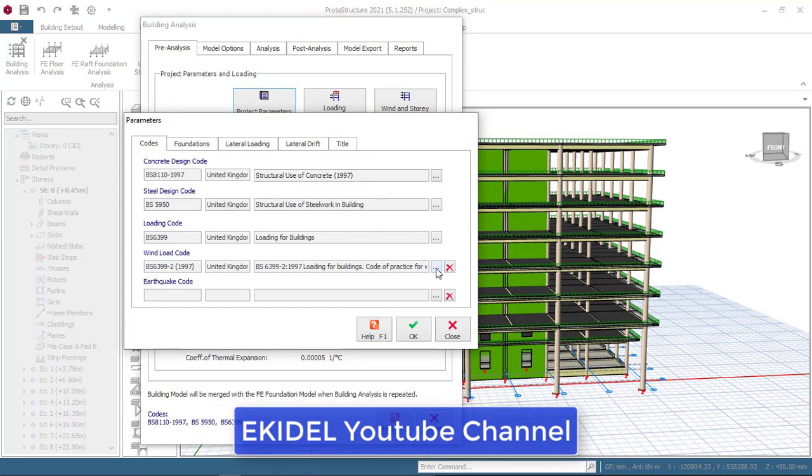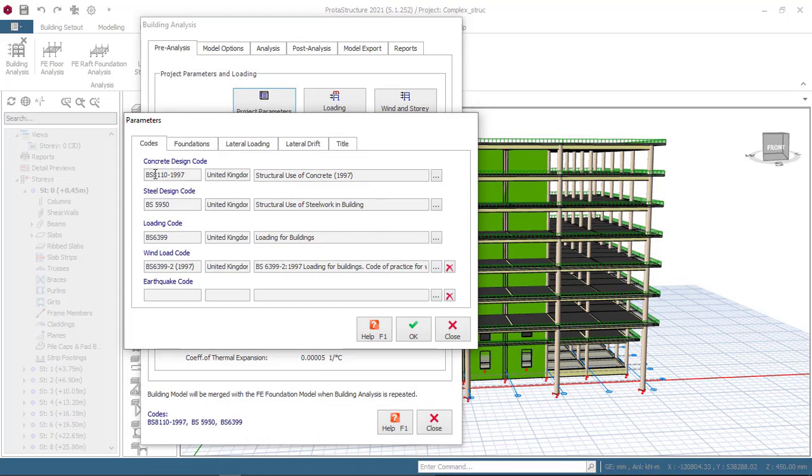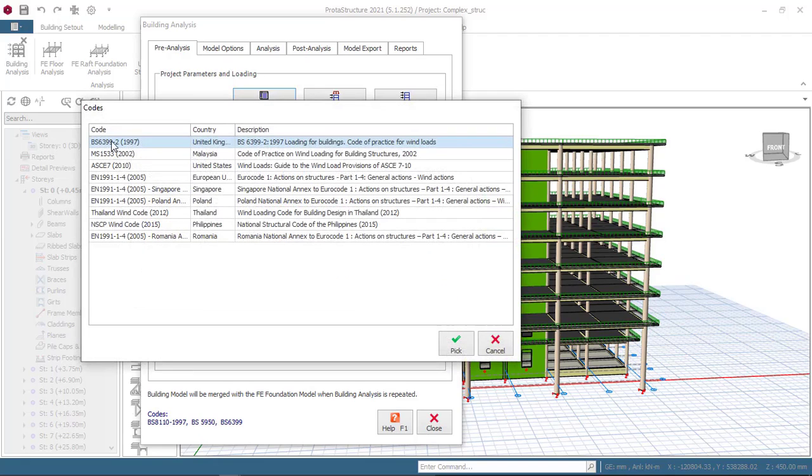So we will just click on this place. We are using the British Code of Practice, BS code, to design this structure. So click on this place and now choose the BS code which is for wind design, and the BS code for that is BS 6399 Part 2 1997, as you can see there. So click on this code.